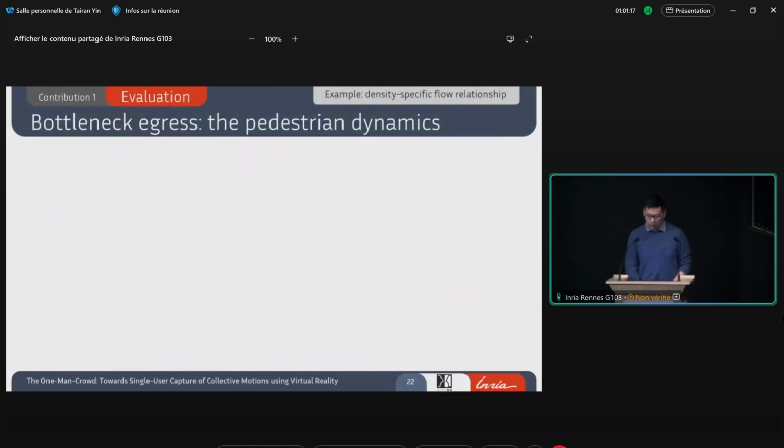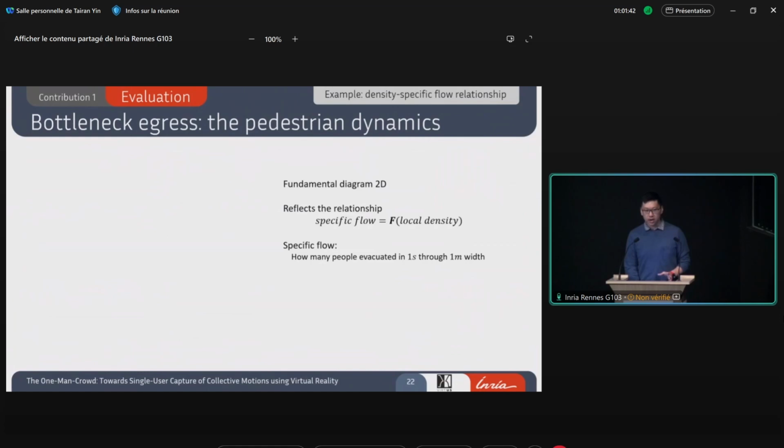Again, the second part of our analysis focuses on the pedestrian dynamics by following Lido's work. They use a different type of fundamental diagram which reflects the relationship between the local density and specific flow. And the specific flow is a metric often used in the context of crowd movement in bottlenecks and corridors. It describes that if the width of a corridor is 1 meter, how many people can we evacuate during 1 second? So basically, the 2D fundamental diagram shows how fast we can evacuate a crowd of a certain density.